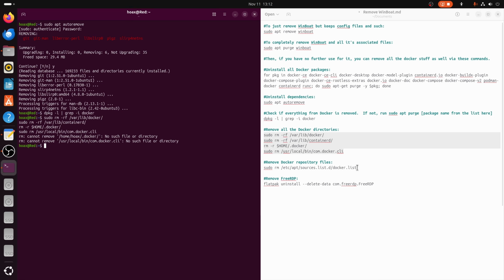Now, you can remove the repository if you want. You can leave that if you don't mind it being there, but since we're doing it nice and clean, let's remove the Docker repository by copying that command, sudo rm /etc/apt/sources.list.d/docker.list. Hit enter. Now the Docker repository is gone. Your system is 100% clean and free of anything related to Docker now.